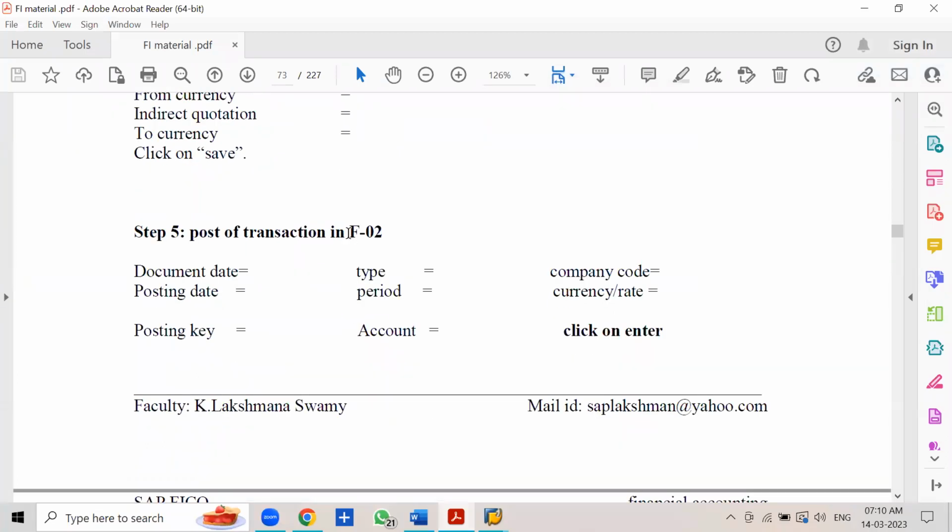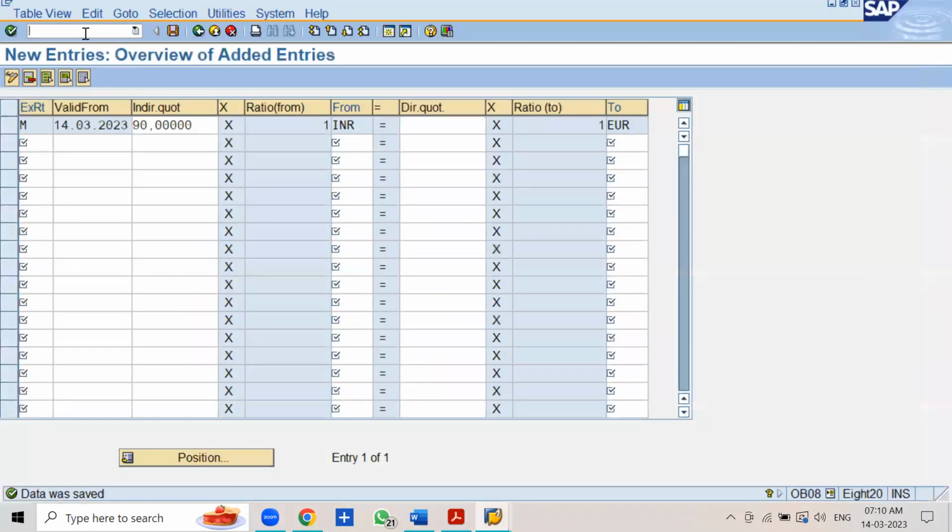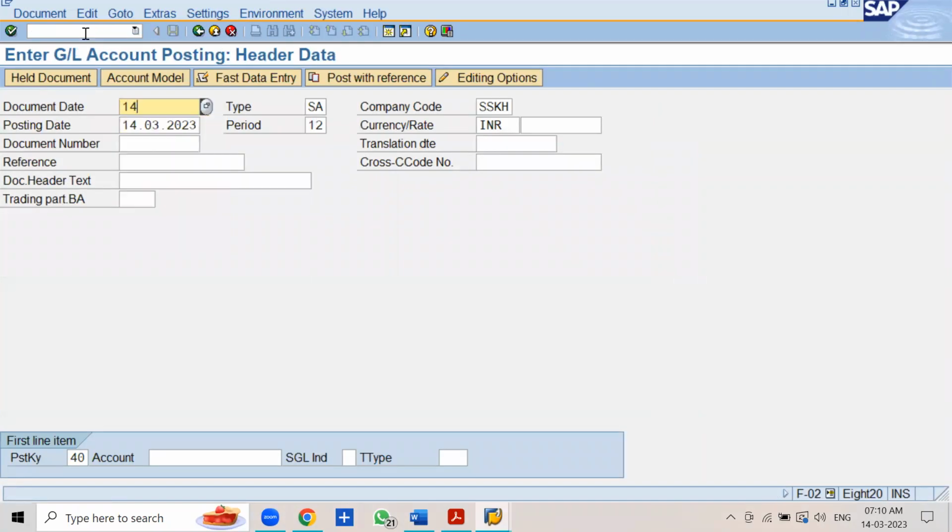Now, let us post one transaction in the company code. Let us see how it is converted. Posting of transaction F-02. Document date is 14/3/2023. Type is SA. Company code SSKH.